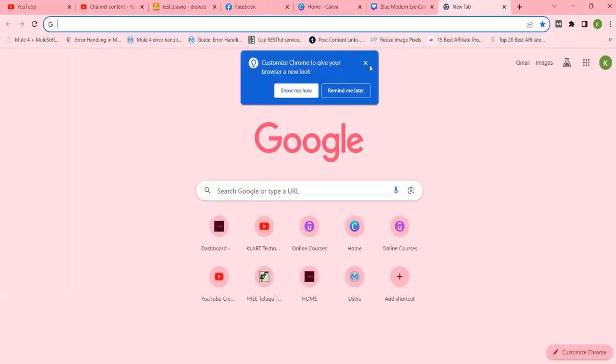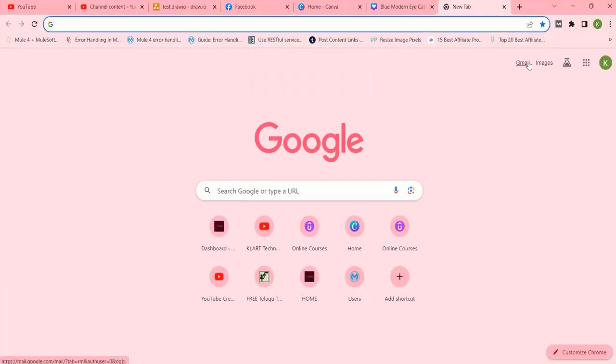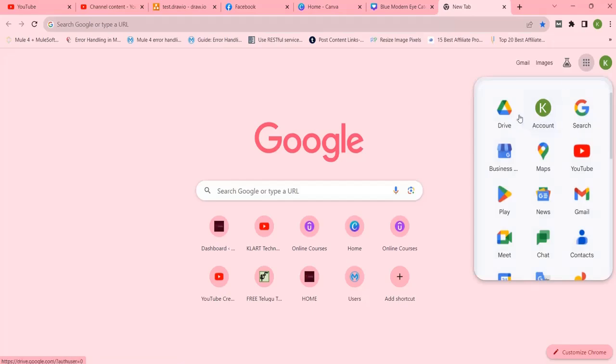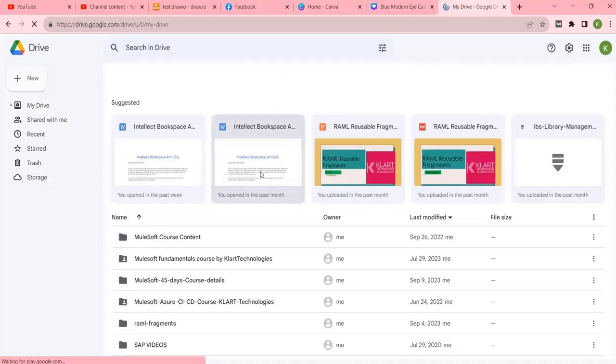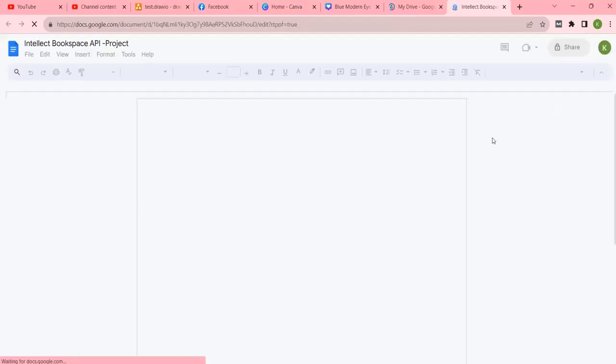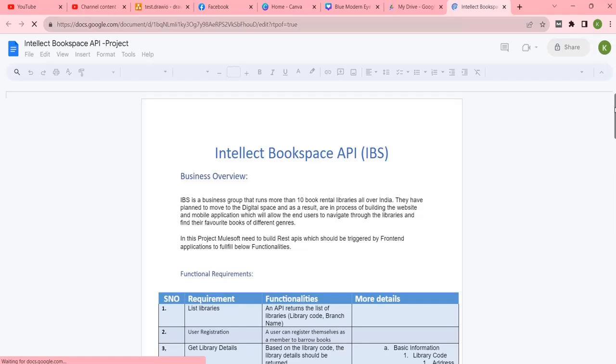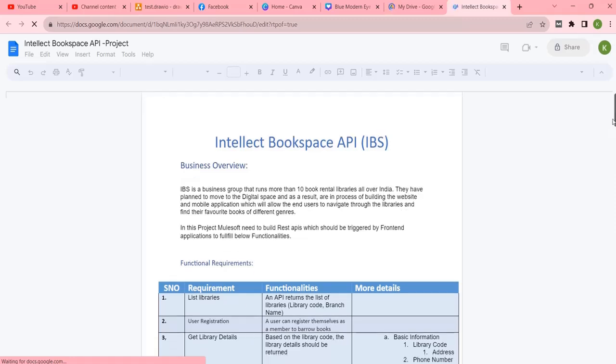If you remember, we need to implement 4 resources, right? I just wanted to open that requirement document. I have it in my Google Drive. So yes, we need to implement these 4 resources, but ultimately this response will be coming from Experience API.